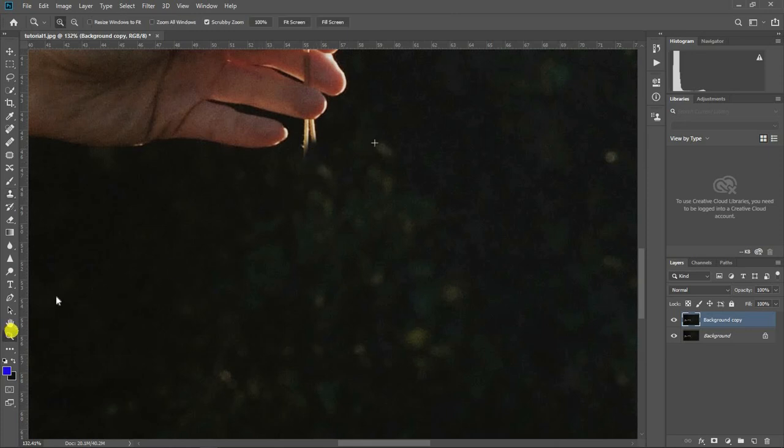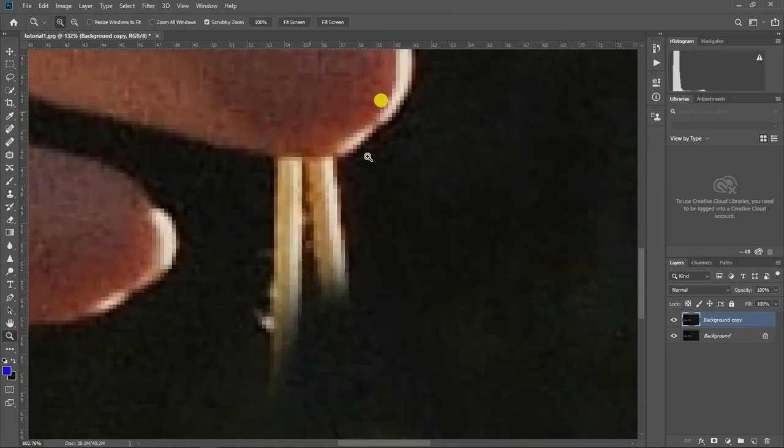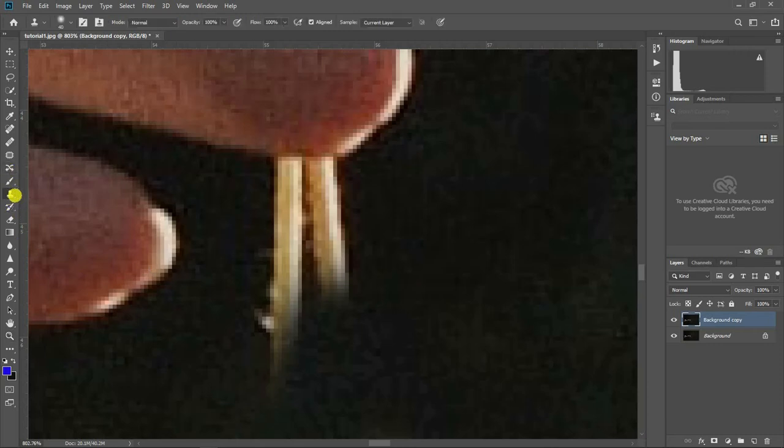I want to zoom in. Then you can press S. S is a shortcut for the clone stamp tool, the letter S on the keyboard. Then hold Alt, sample, delete.